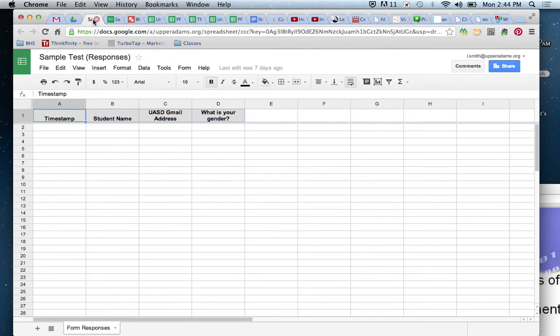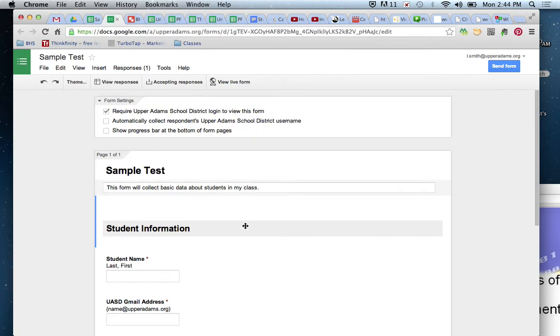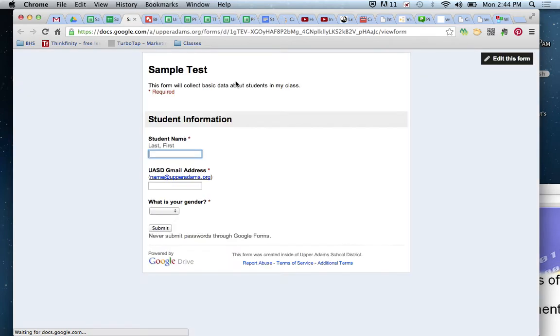So a real simple form. I think I clicked on the wrong one. So this is what it looks like when we're trying to put it together. And this is just a real simple one that I put together. It's called sample test. All I'm doing is collecting their name, their address, and asking a simple question.